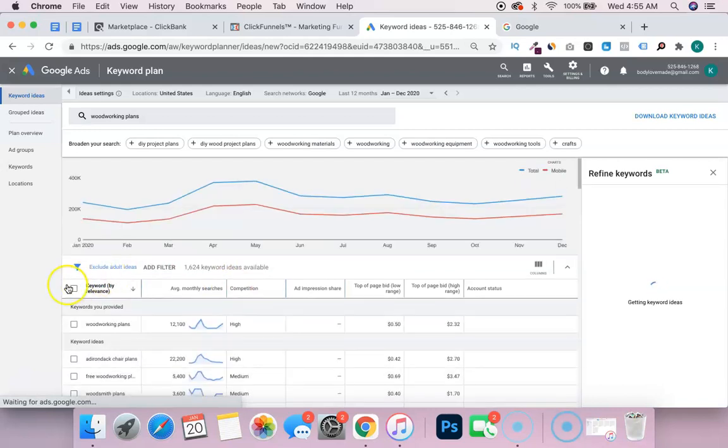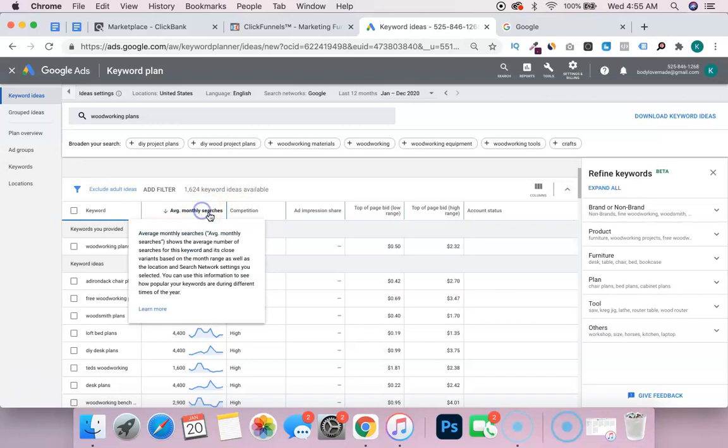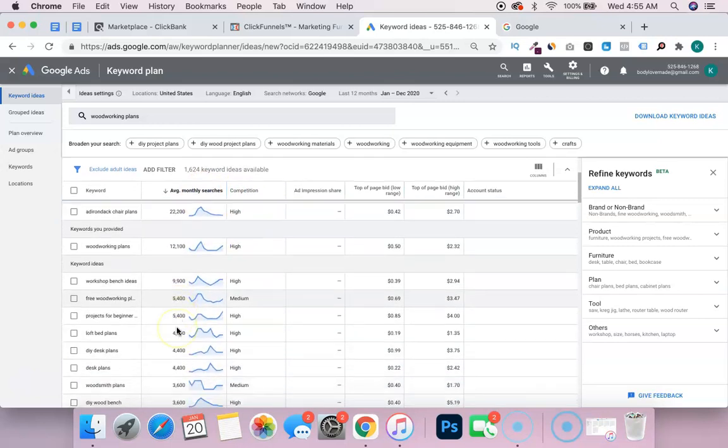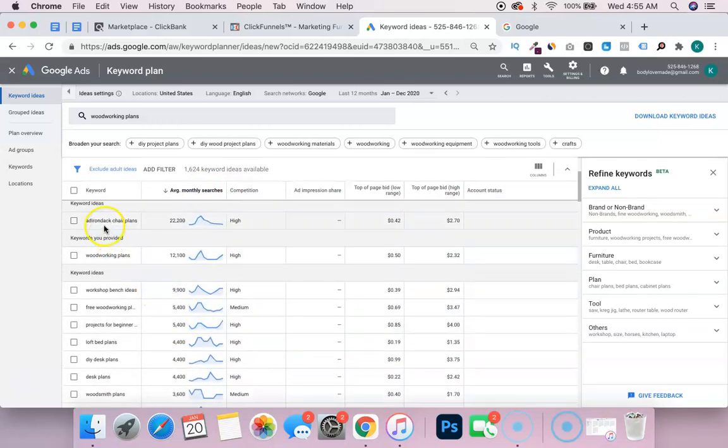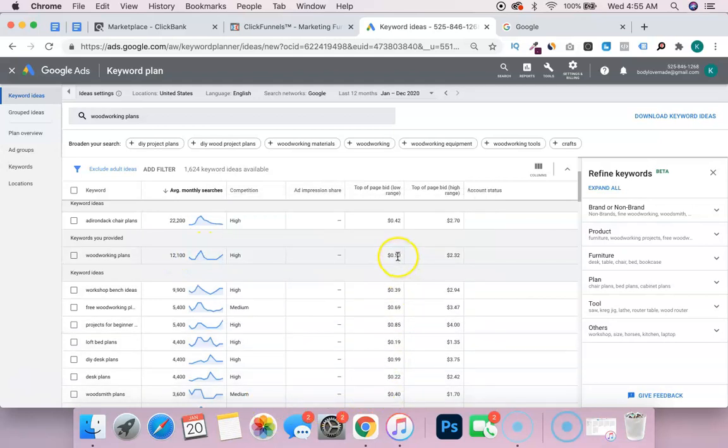If you scroll down, as you can see, you can sort it by average monthly searches. So from the top to bottom, I don't even know how to pronounce this. I ain't about to sound crazy. Woodworking plans get on average 12,000 monthly views. The top of page bid in the low range is 50 cents. It goes all the way up to 2,030 cents.